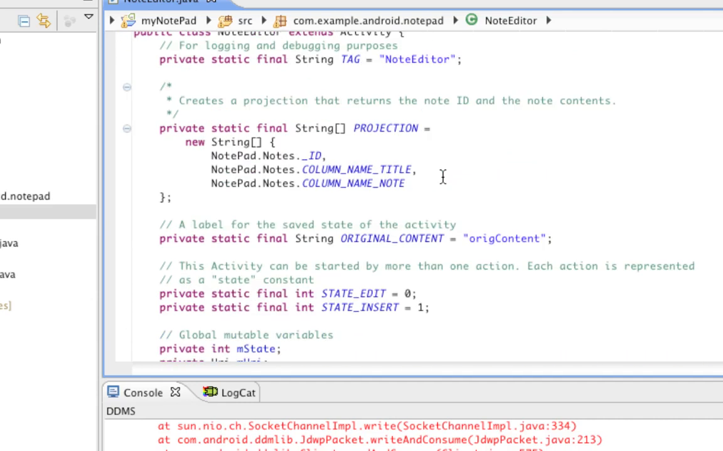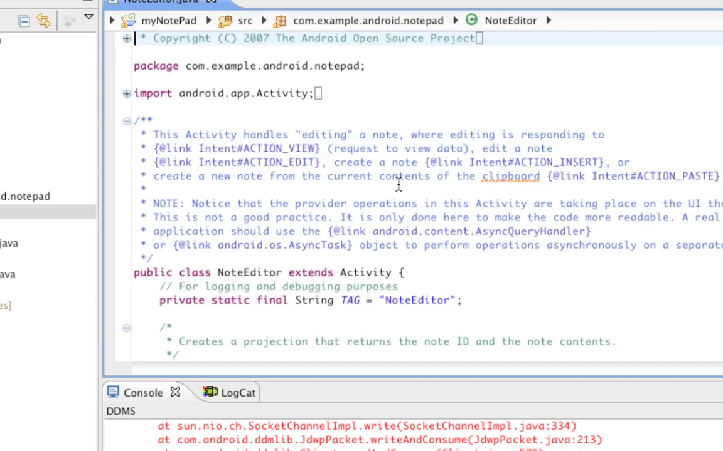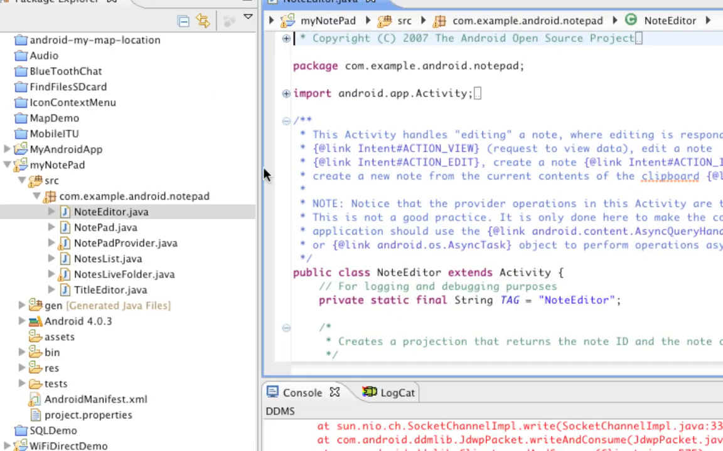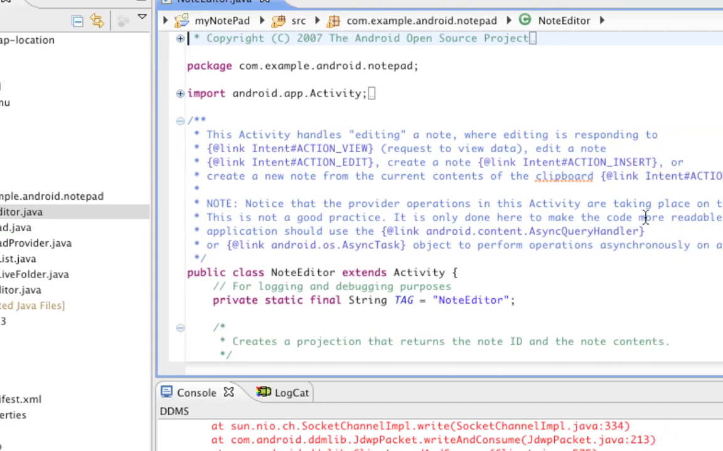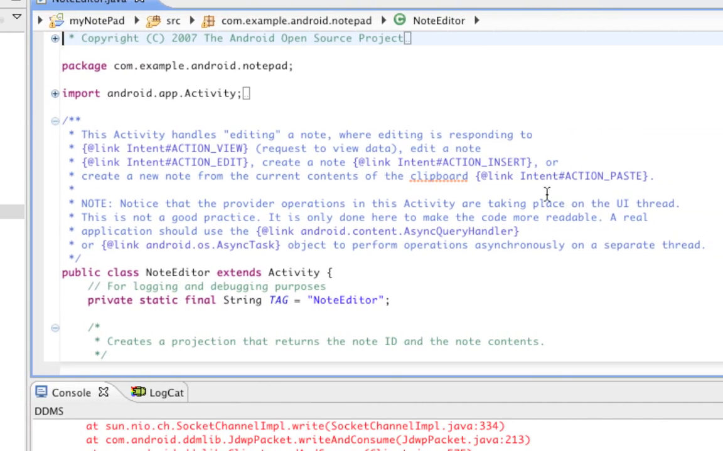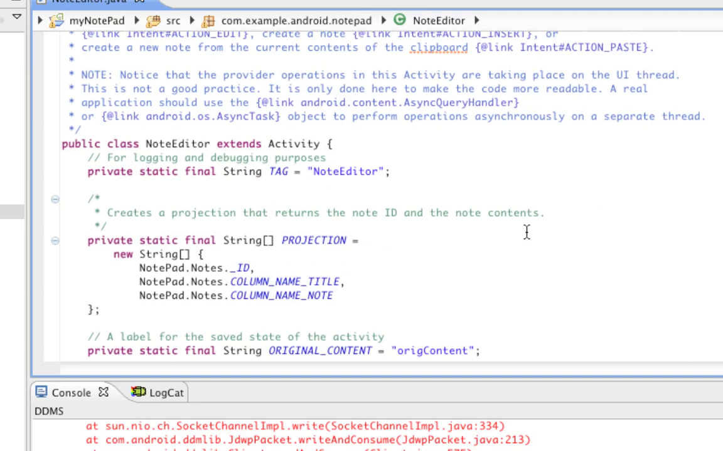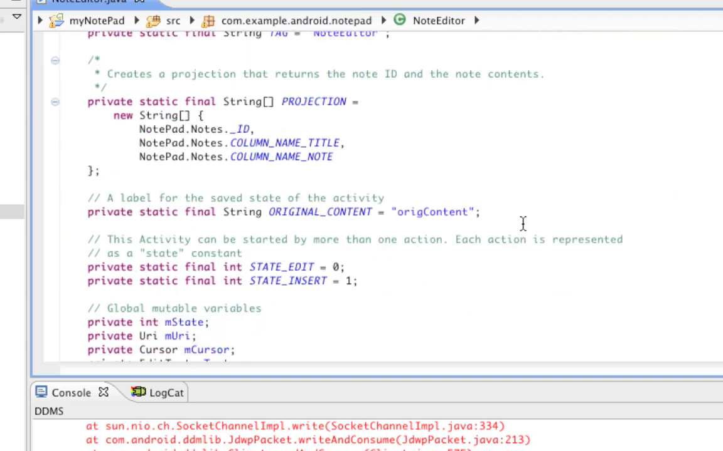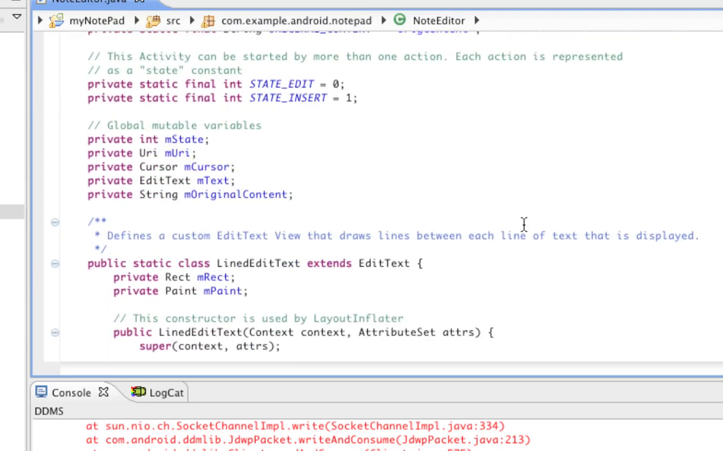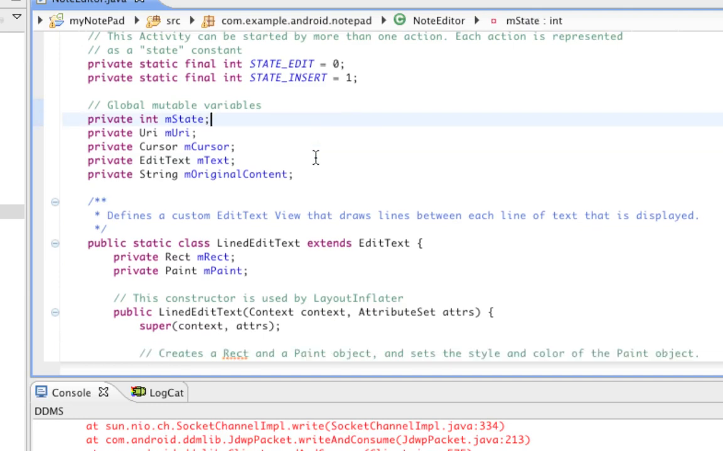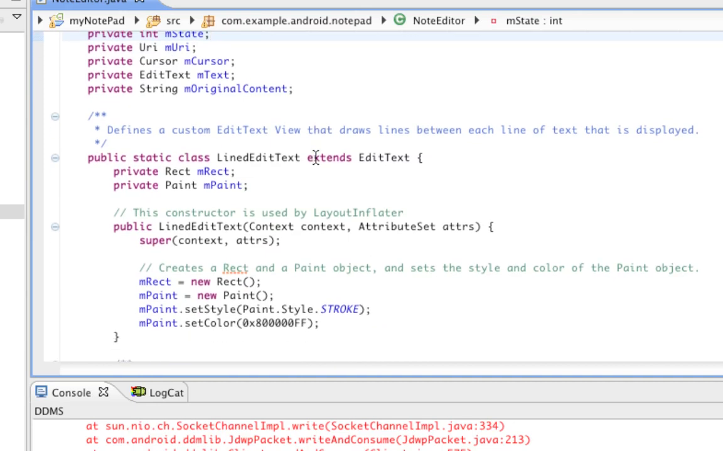So in terms of the configuration of this program, the Notepad Editor is holding the main functionality and features of the Notepad, which is our notes, our titles for the notes, the contents of the notes, and when we last saved them, and all the stuff associated with that. The global mutable variables are associated with the states, the cursor information, the original contents, and the changed contents if we're going to save something.